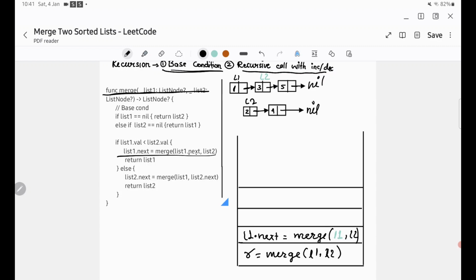Next, then again L1 is 3 and L2 is 2. It will come to the recursive call, then it will check for the base condition, neither is nil. Next it would go to the conditions. Is my L1 less than L2? No, because L1 is 3 and L2 is 2. So it will go to the else condition.